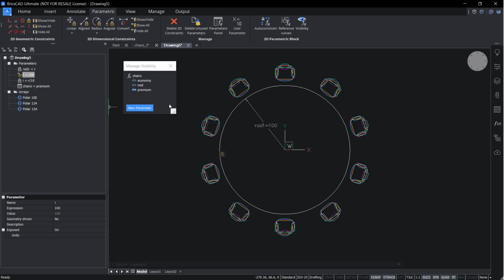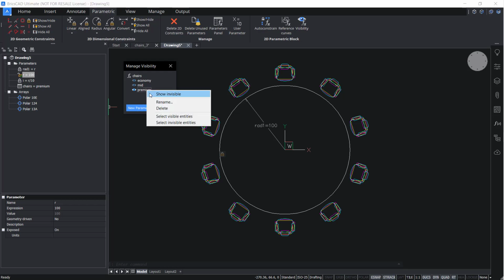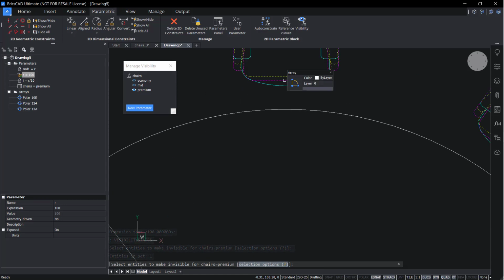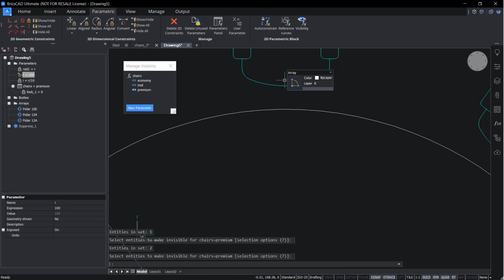Select one of the visibility states. Right-click and use the Select Invisible Entities and Select Visible Entities options to display the correct entities for each visibility state.